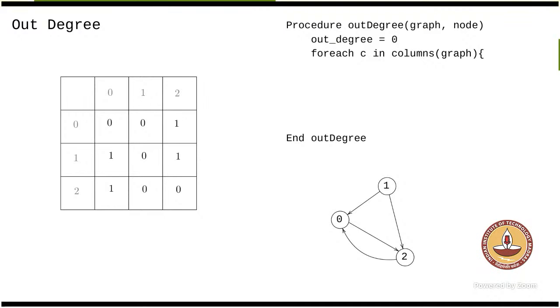So right now we are iterating through columns of the graph, but if we have to find out the matrix of C, sorry, graph of C, column C. For each R in rows of graph of C, right? Okay.